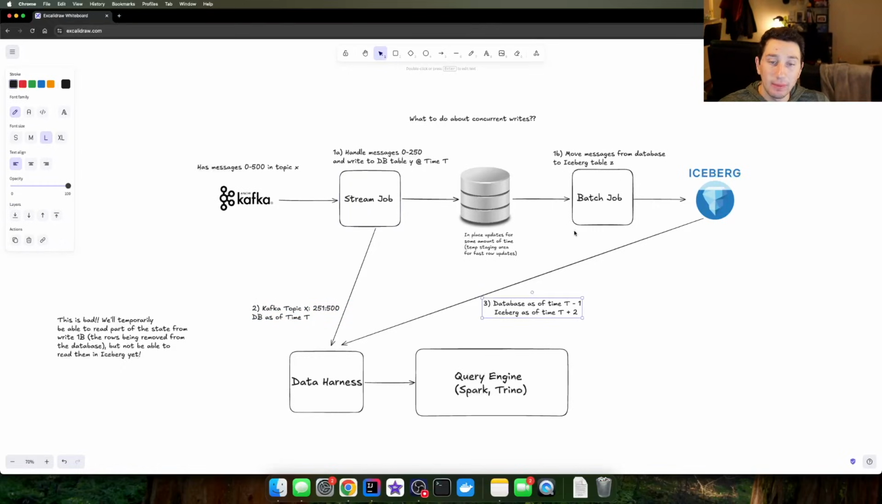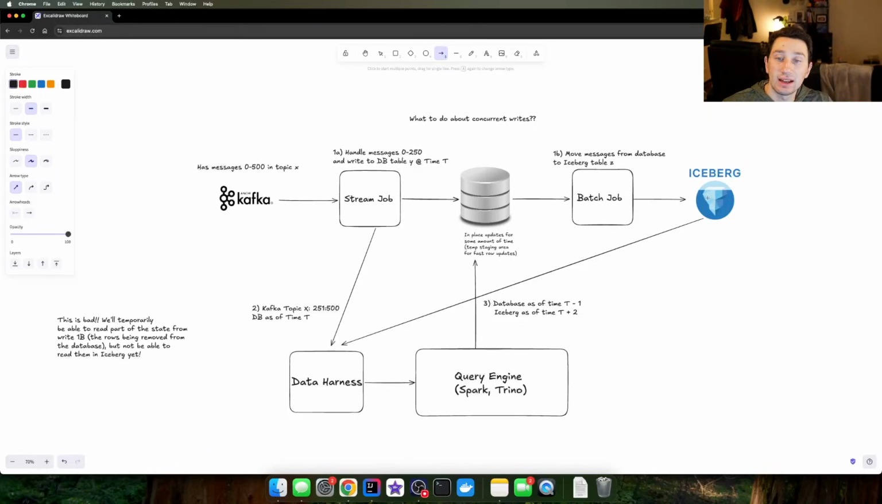And then eventually the batch job is going to go over to the data harness and say, oh, wait, actually, you can now read the Iceberg table at a higher timestamp. And, oh, there are also some removed rows from the database that you have to know about. This is problematic because, between step 2 and step 3, this query engine can go read from all of these sources, and it's going to see no rows in the database, or it's going to see that there were a bunch of removed rows in the database that were actually sent to Iceberg.